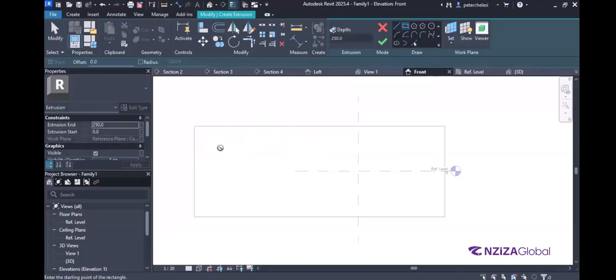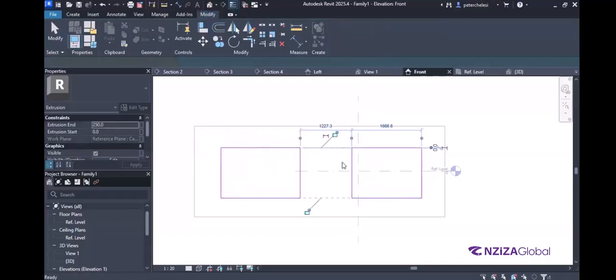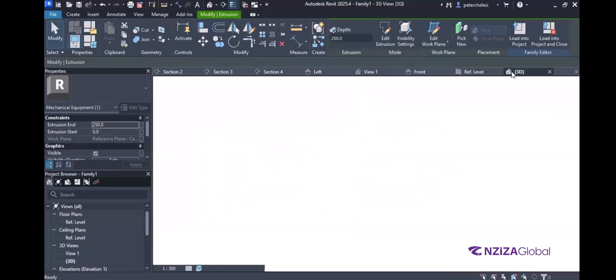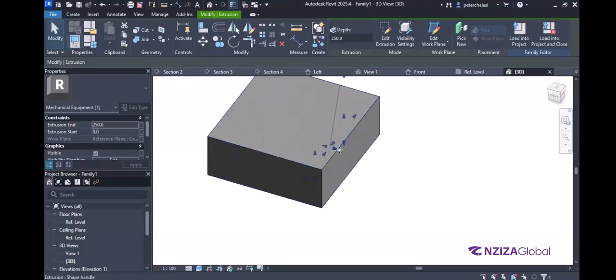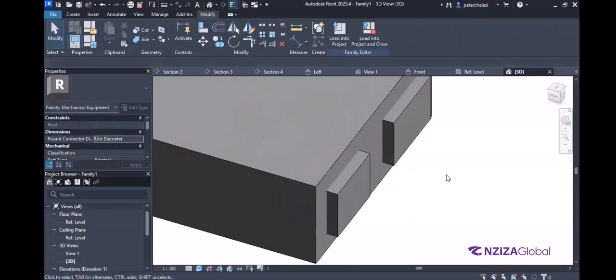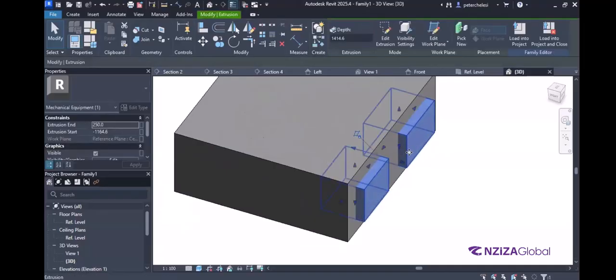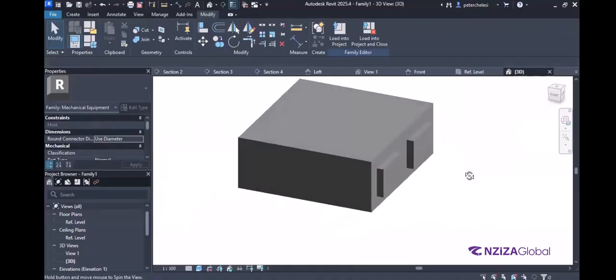for our connector to be mounted on. So we can select here, for example, draw two boxes. Then click OK. Go to 3D view. And drag them out. This is our connector, a surface in which we'll put our duct.